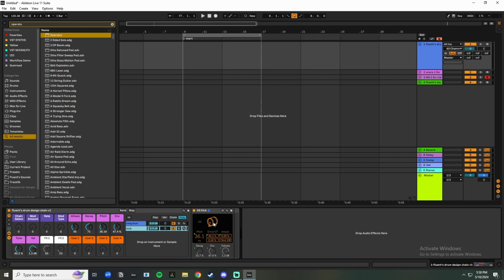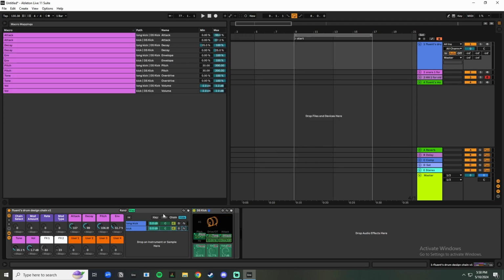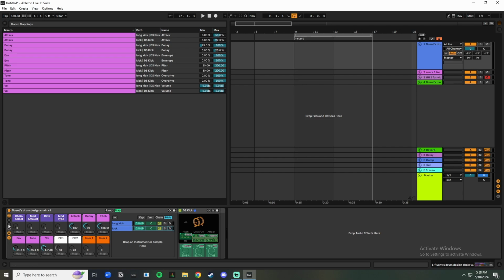So if I hit this one, I can hit random. Do it again. But they still sound pretty similar. If you wanted to add more craziness to it, you would just vary these more, add more macros, add more instruments. I left these user slots open for you as a user, so you could macro whatever you want to these. And if you don't want to see them, you can just hit the minus button and hide them.